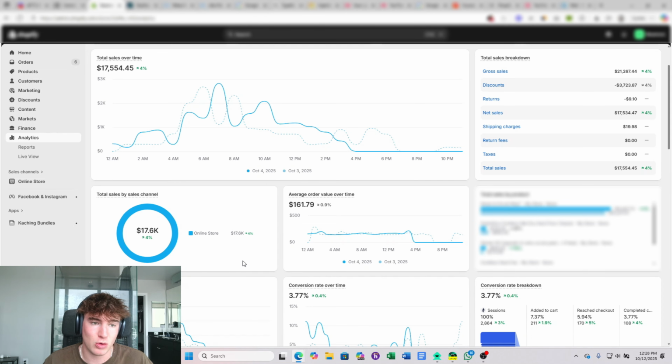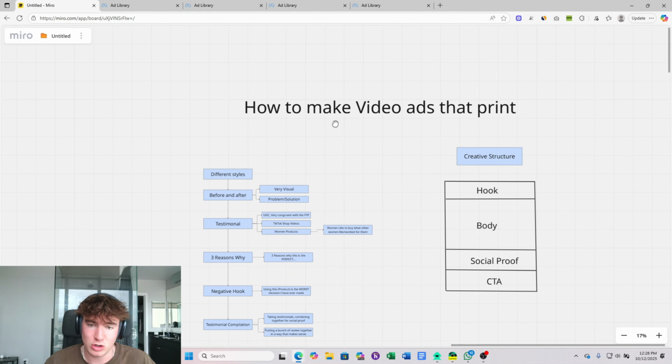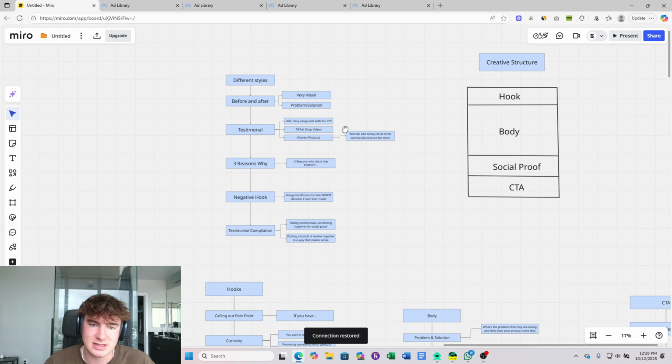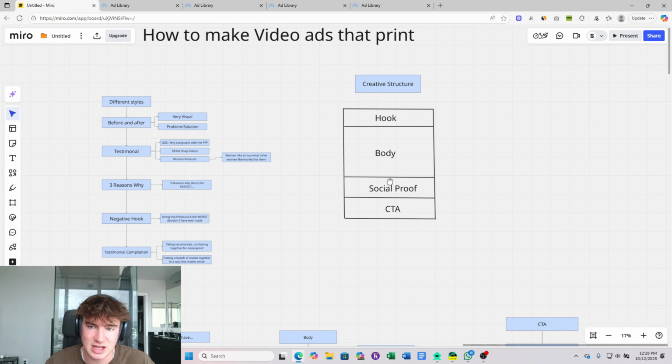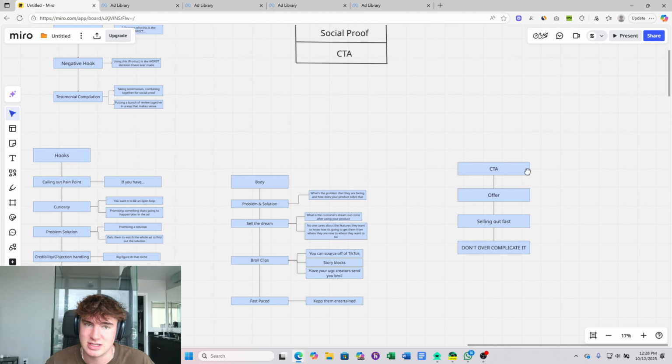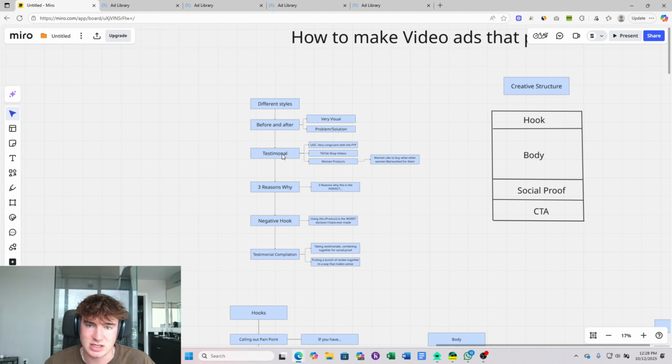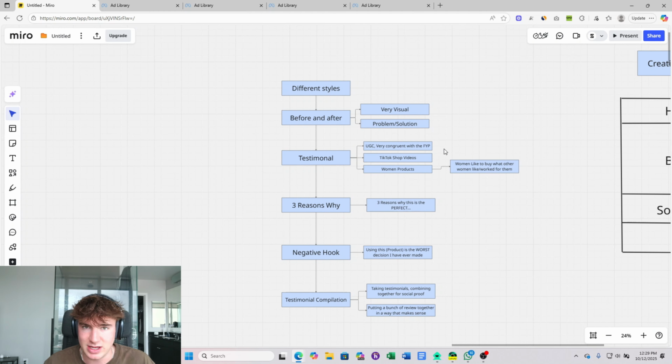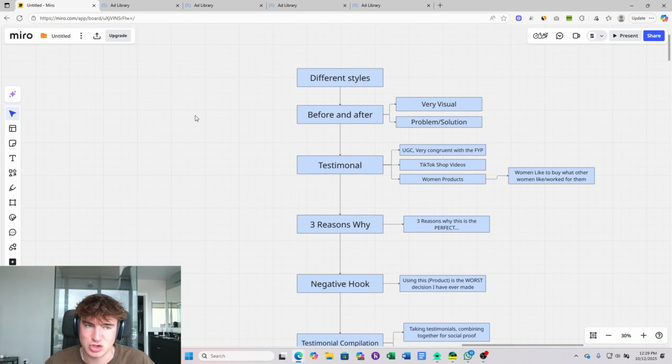In today's video, we're going to be talking about how I am able to print with video ads. So basically, in this video, we're going to be going over how to make video ads that print. We're going to be going over some different styles, just the structure of how you're going to structure your creatives: hooks, body, CTA, and then we will get into some of my favorite ads that I like to take a lot of inspiration from, so I will show you guys that as well.